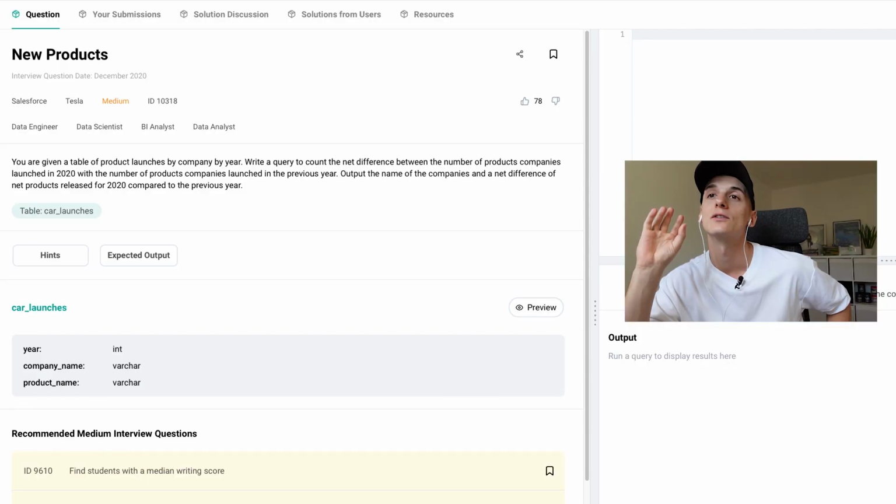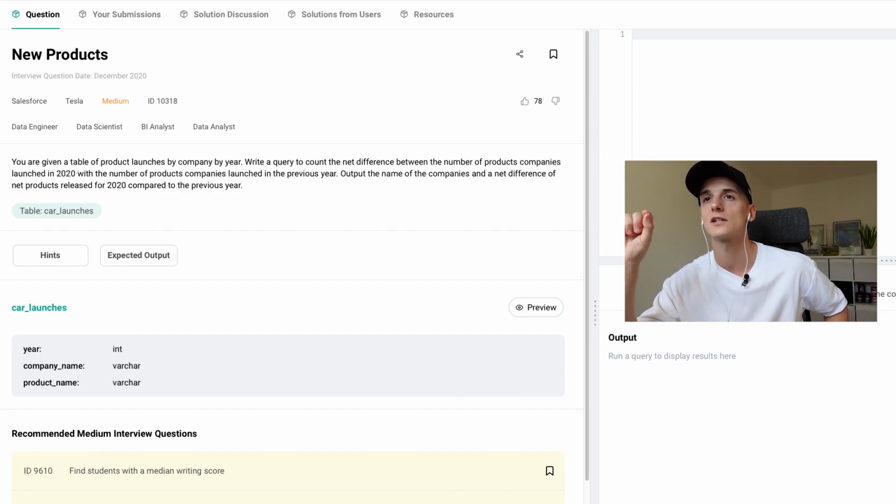What's new? Today we're going to take a look at a Tesla SQL interview question for data analysts, data scientists, data engineers, BI analysts, and anything in between. This one's marked as medium on StrataScratch.com, and our task is: you are given a table of product launches by company by year. Write a query to count the net difference between the number of products companies launched in 2020 with the number of products companies launched in the previous year, so 2019.